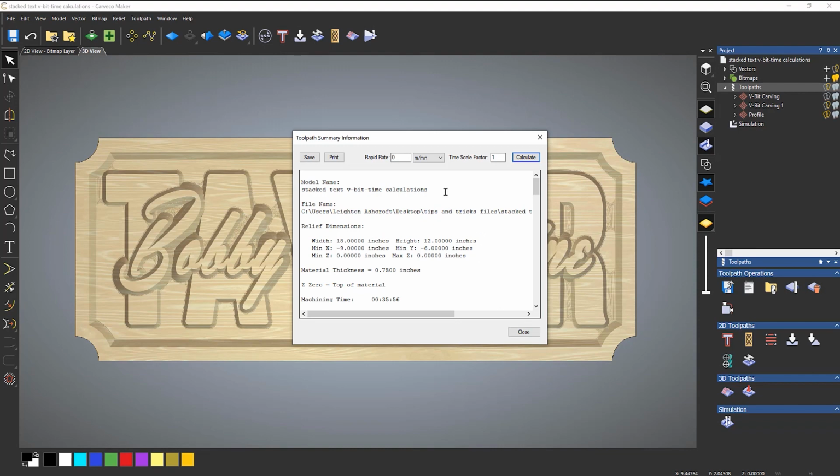So what you need to do, if you wanted to get it quite close, find out the rapid rate of your CNC machine. So let's say my rapid rate is really fast. One of the machines that I used to use, it had a rapid of 50 meters a minute. So I'll put that in there and then I can calculate it again. You can see it goes down.